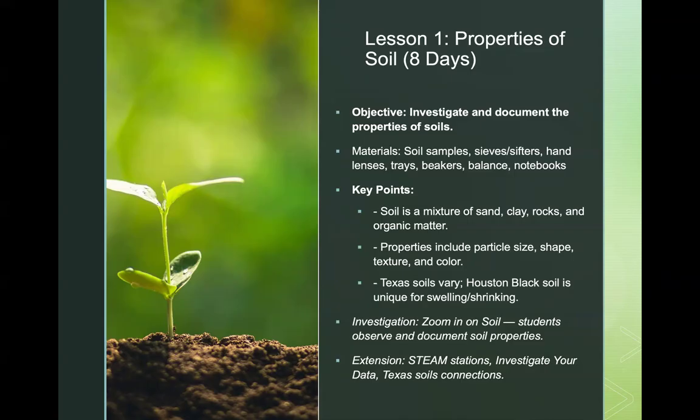In the investigation Zoom in on Soil, students observe and document soil properties. An extension in their learning in STEAM stations may connect their findings to real soils in Texas, like the Houston Black Soil Series, which is known for shrinking and swelling with the water.